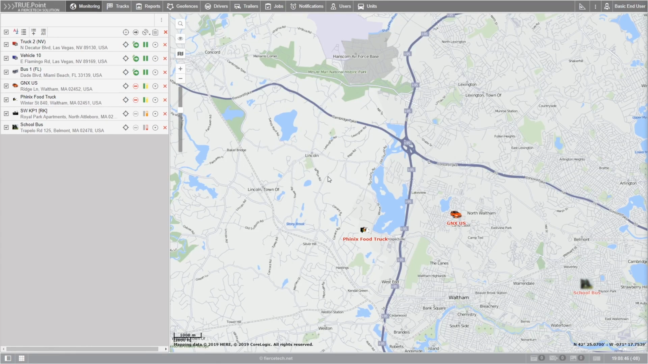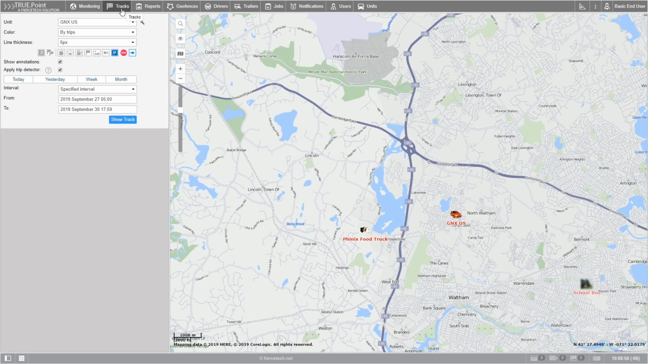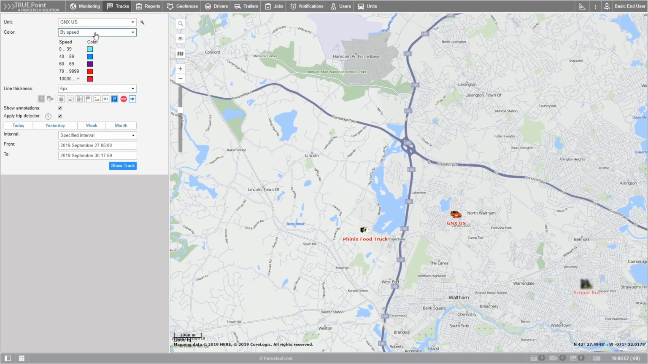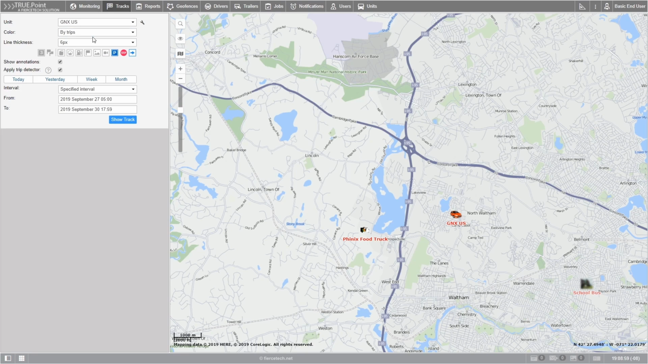Welcome. In this training, we'll be going over the Tracks tab to understand how to get the most out of it. To start, let's select the unit we'll be pulling the track history of. Next, we can choose our coloring type, and there are a couple methods of this.